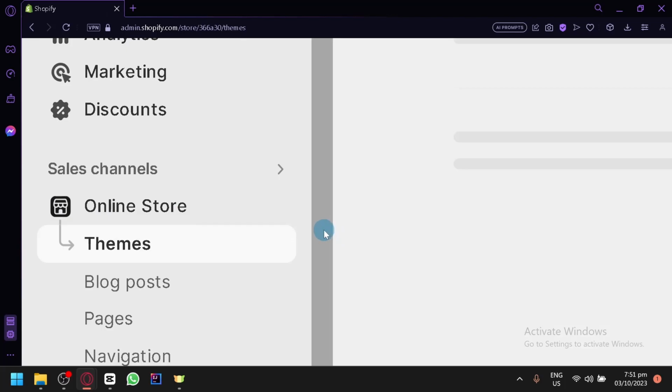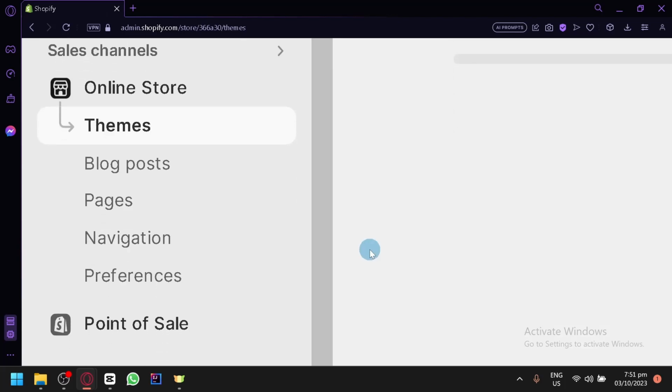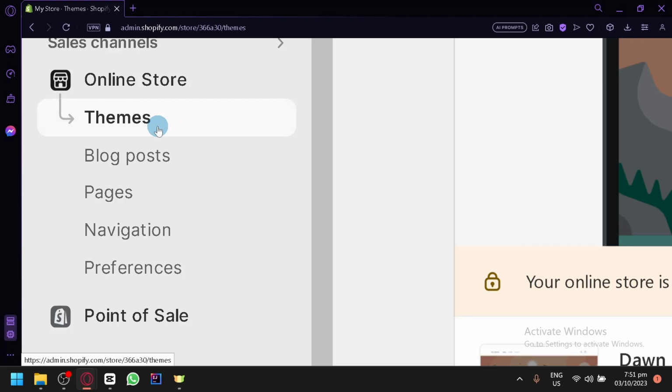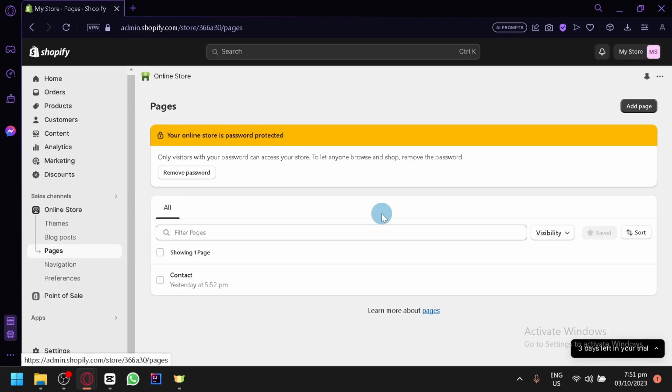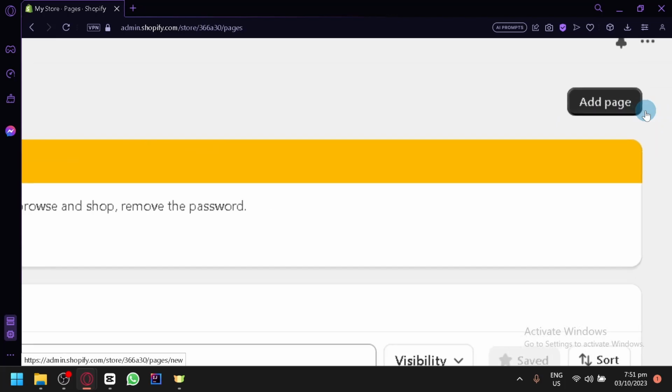When you select the online store, there will be a series of features that you could access. You have your themes, blog posts, pages, navigation, and preferences. What we're looking for is, of course, the option pages. So if you select pages, you will be able to see here that we currently have one page. To be able to add a page, you can simply click on Add Page over here on the top right.